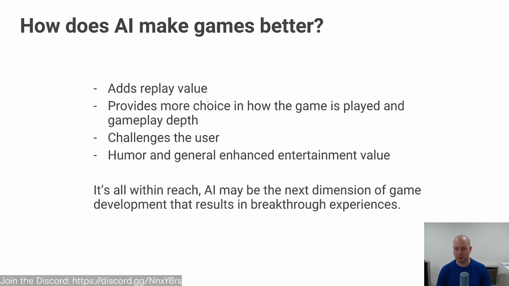It's one that's sort of been undelivered so far. I think most AIs do not provide replay value fundamentally, but I definitely hope to see that in the future.